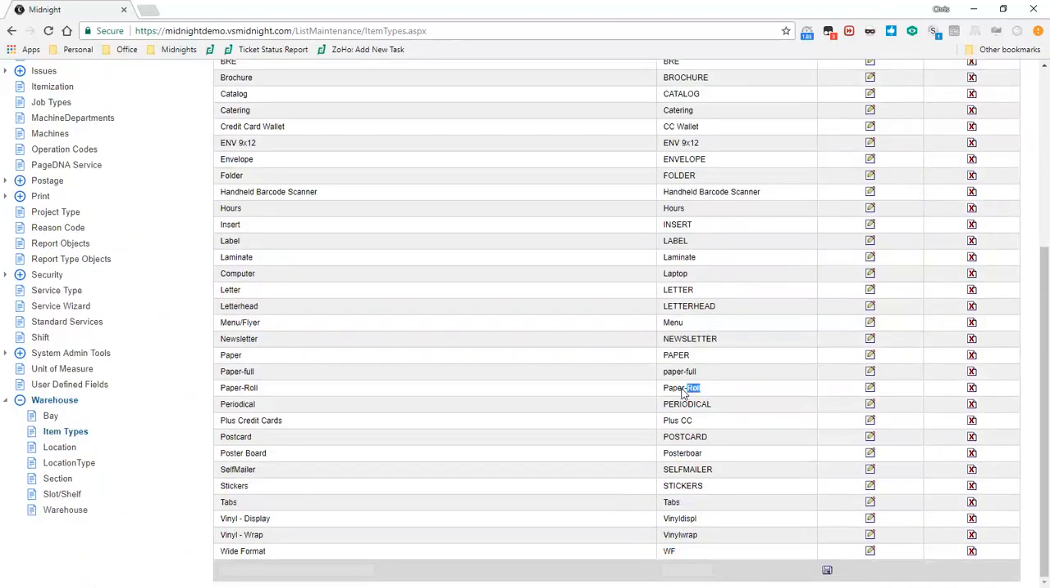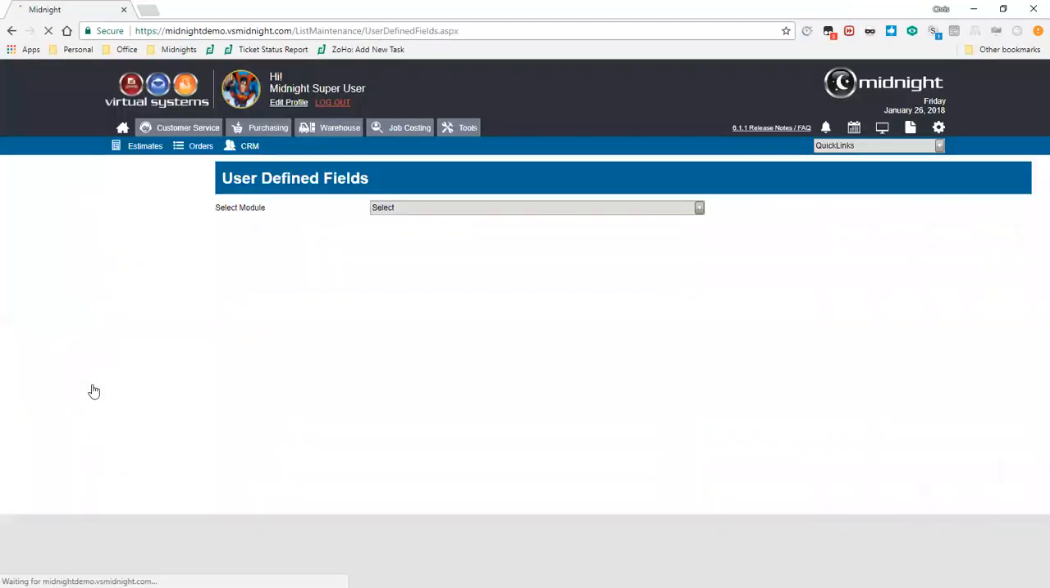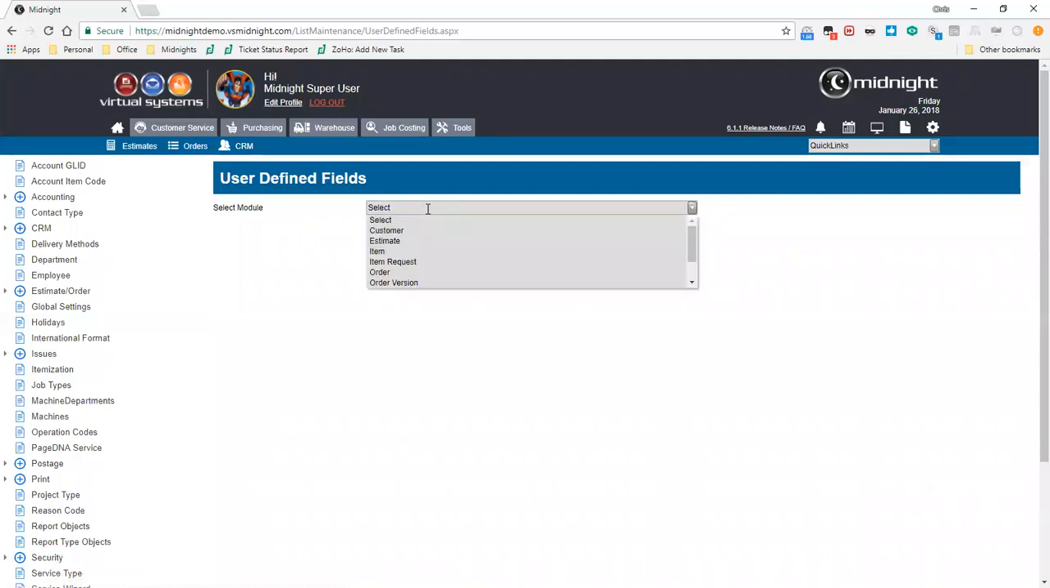Much like how you see as my paper dash roll or paper dash full instances, you can set your materials such as WF dash vinyl, WF dash canvas, etc. So that way they'll be available on the wide format calculator. You can also set user-defined fields, which correspond to fields that aren't already in our system that you may find valuable.